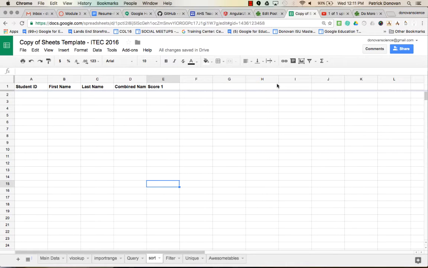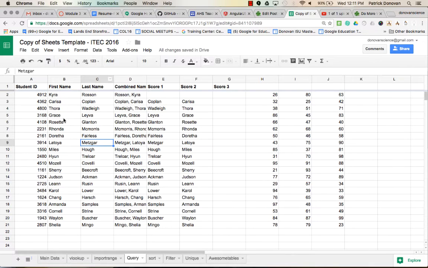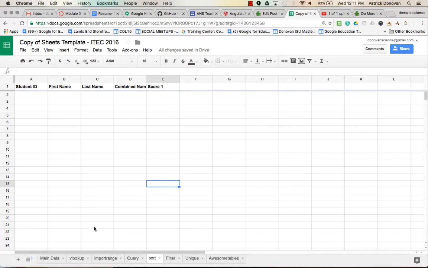The sort function is going to be an easy way you can sort data as you're pulling from a page to another page. So with the query function, which you used in a previous video, you can pull information from one page to another, and we can do that still, but by using the sort function, we're going to be able to sort it as we pull it.